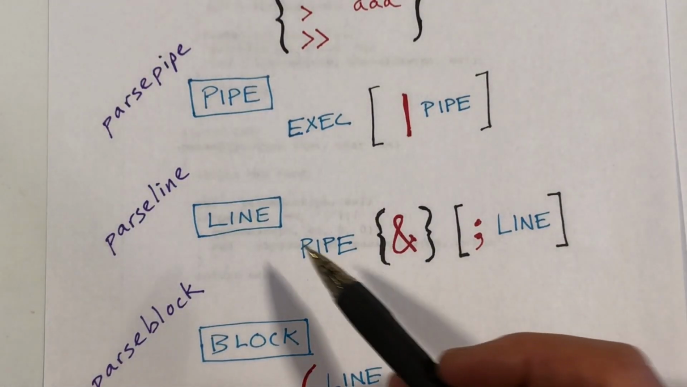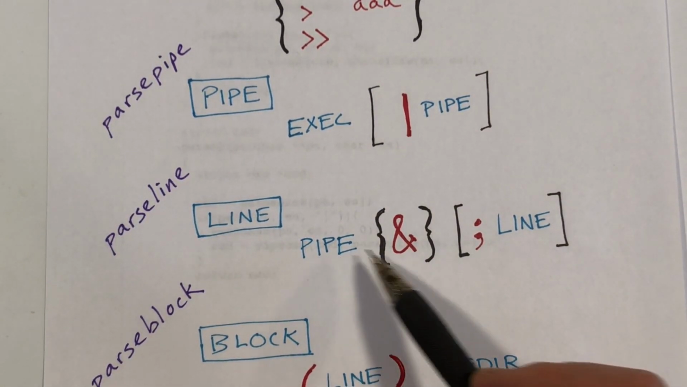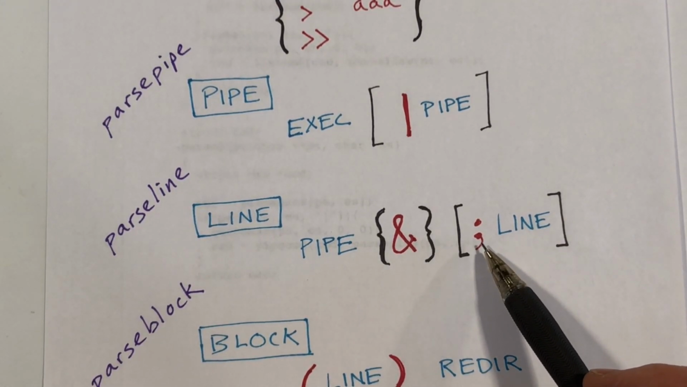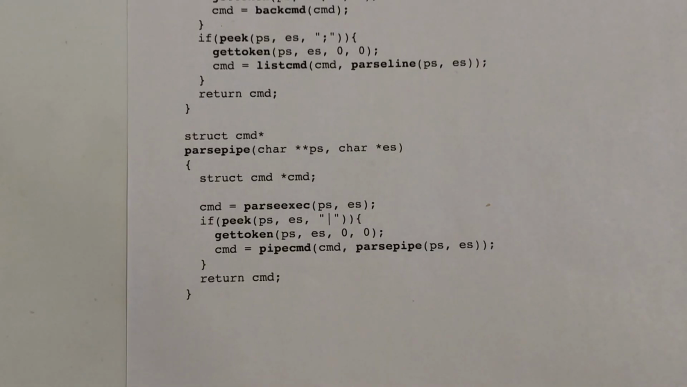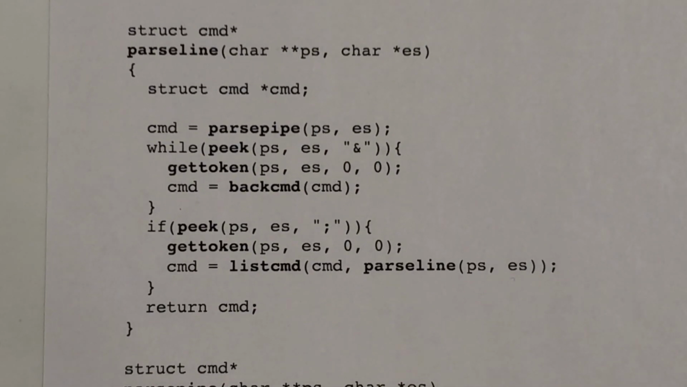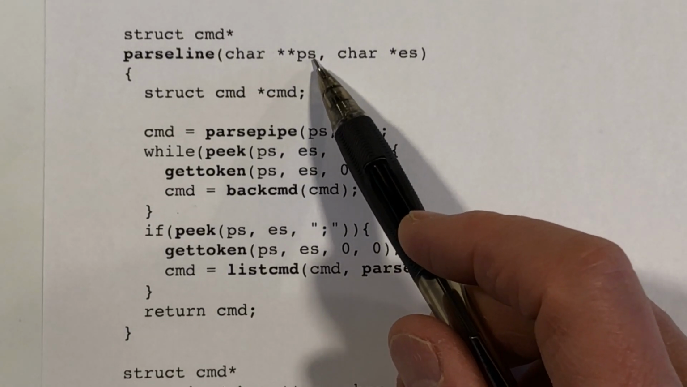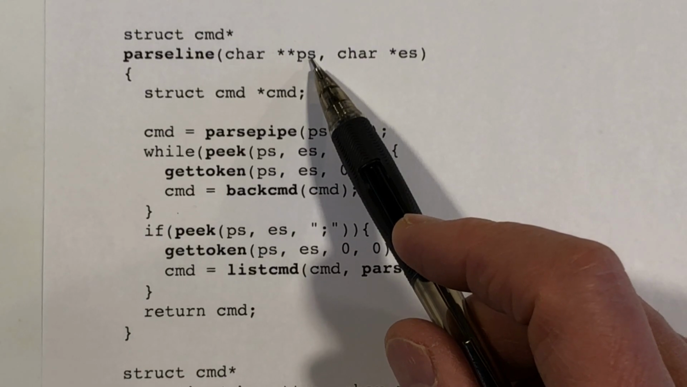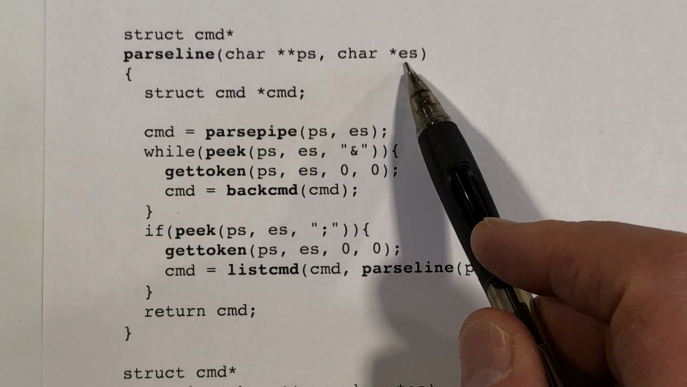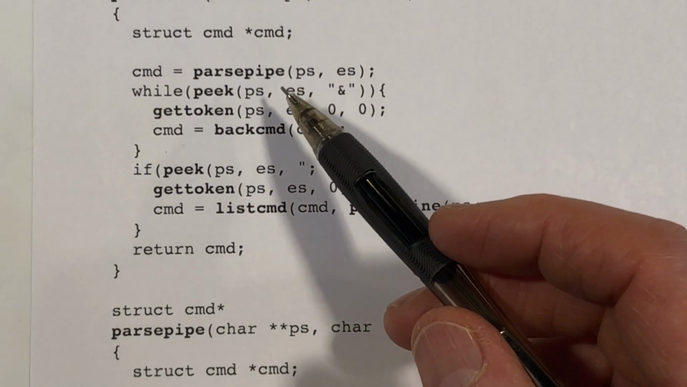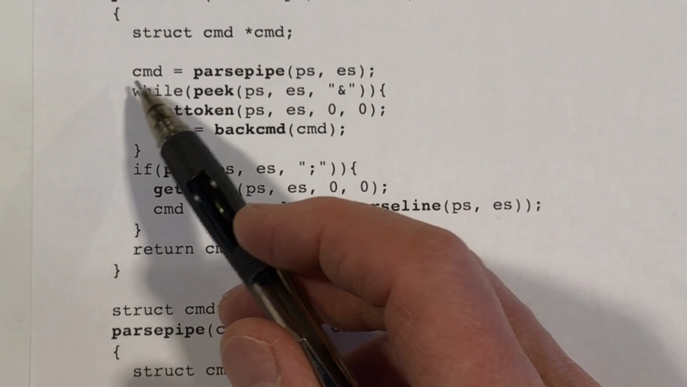Next, let's take a look at Parseline, because I think it's the next most simple one. It calls parse pipe, and then checks for ampersand, and checks for a semicolon, and optionally calls Parseline. So here's the code for that. We see, again, that it's passed a pointer to the global variable S, which tells where in the input the current scan position is, as well as a pointer to the end of the string. And we see it calling parse pipe right off the bat, and that returns a tree, which we save in command.